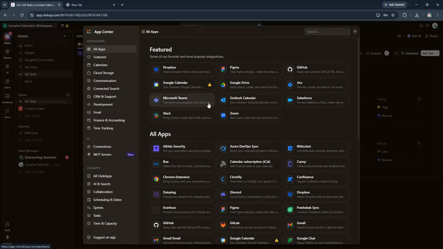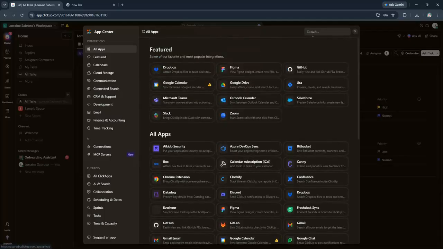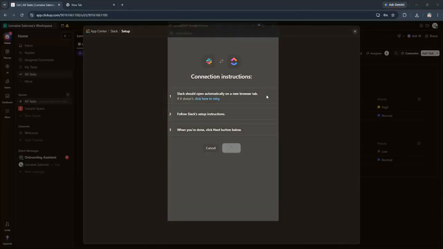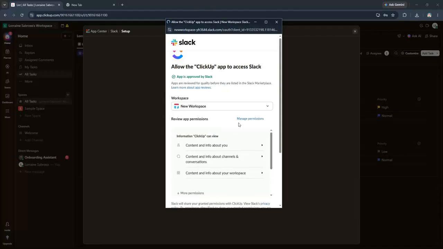You may be prompted to log into your Slack account to authorize the connection. Follow the on-screen instructions, which usually involves allowing ClickUp to access certain permissions in your Slack account. Once authorized, you'll be redirected back to ClickUp, and you'll see that Slack is now listed under your connected integrations.